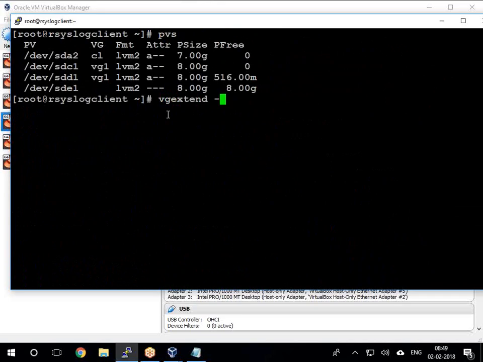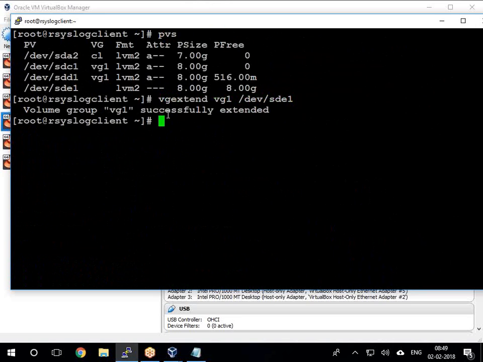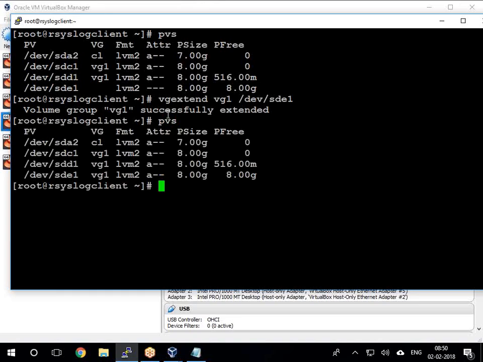Right, hyphen, sorry, vgextend, volume group name, then physical volume name /dev/sde1. Volume group vg1 successfully extended. The command is vgextend, then the volume group name and the physical volume name. Now run pvs. It was added successfully into volume group vg1.